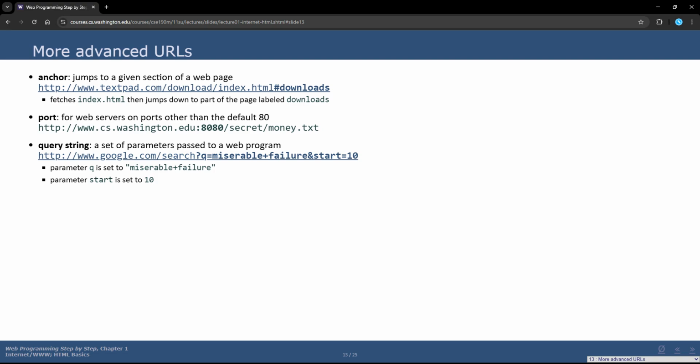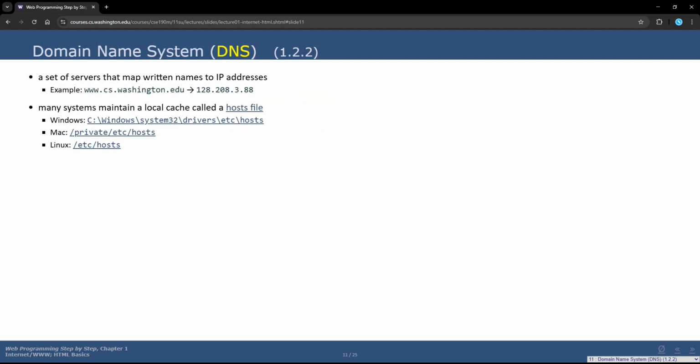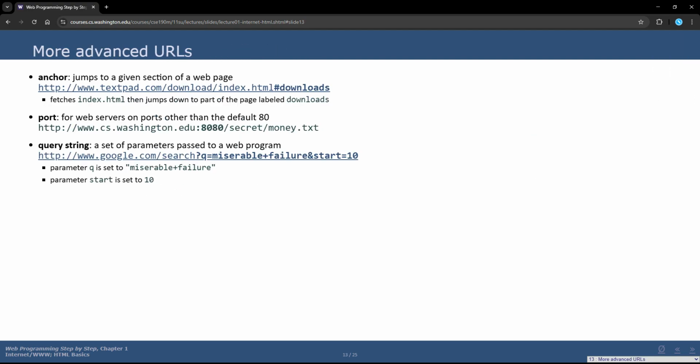And now more advanced URLs. URLs can do more than just take you to a web page. Let me show you some special features. First, we have anchors. When you see a hashtag in a URL like downloads, it jumps to a specific part of the page, like going straight to chapter 3 in a book. Sometimes you might see a colon and a number, but let me show you an example.